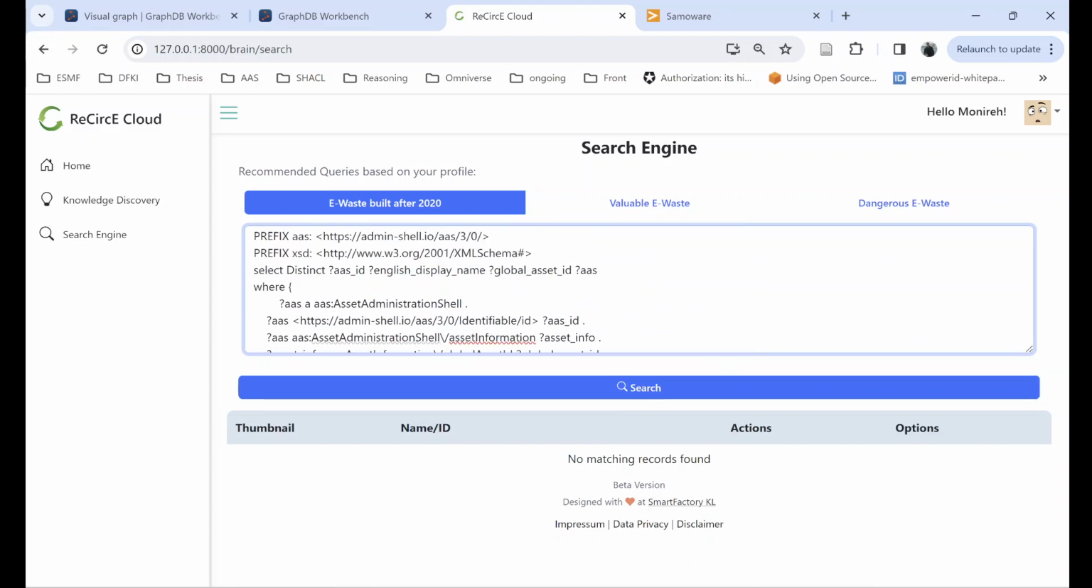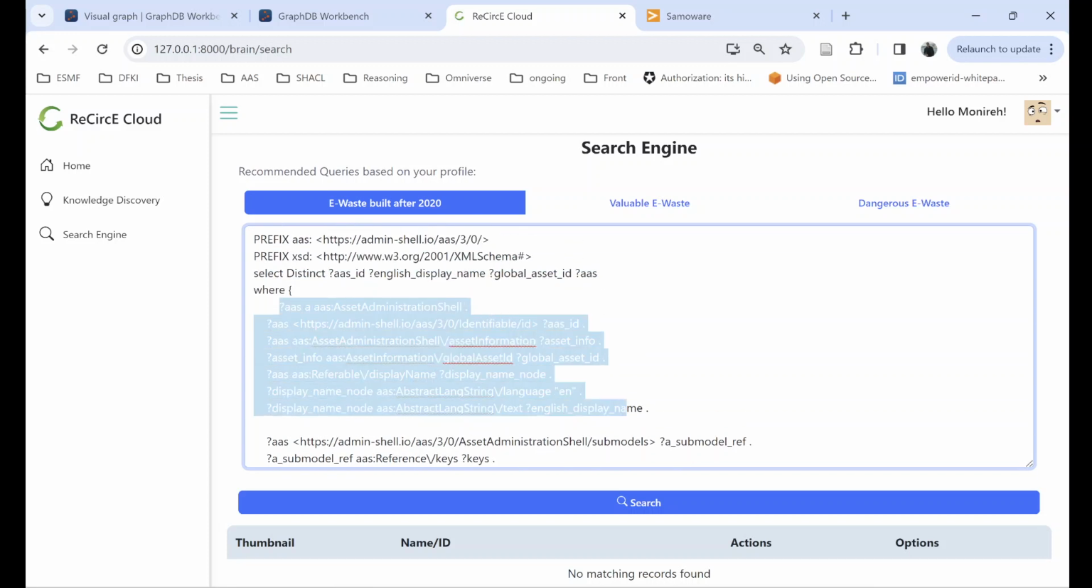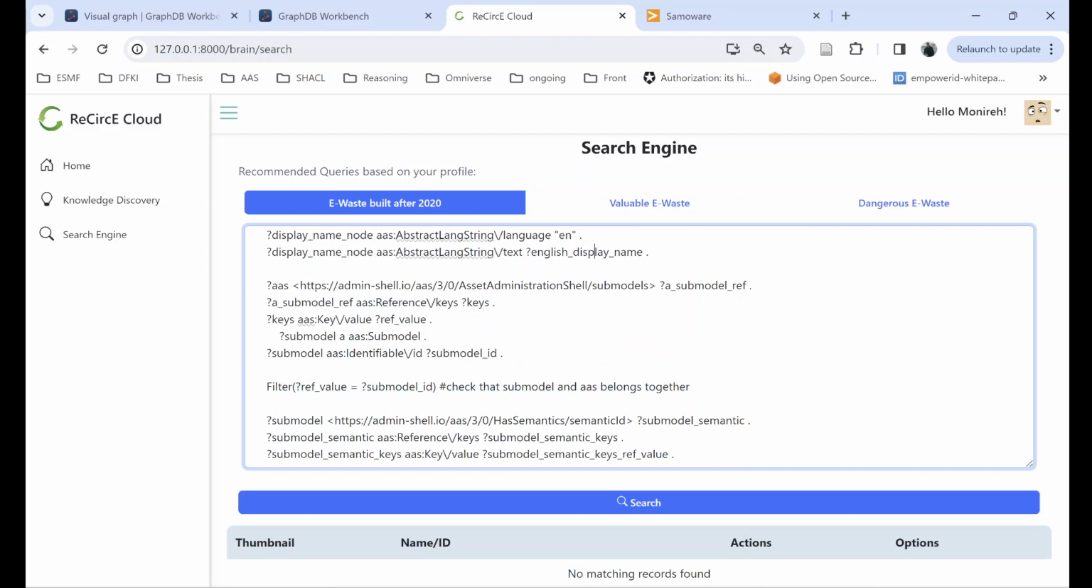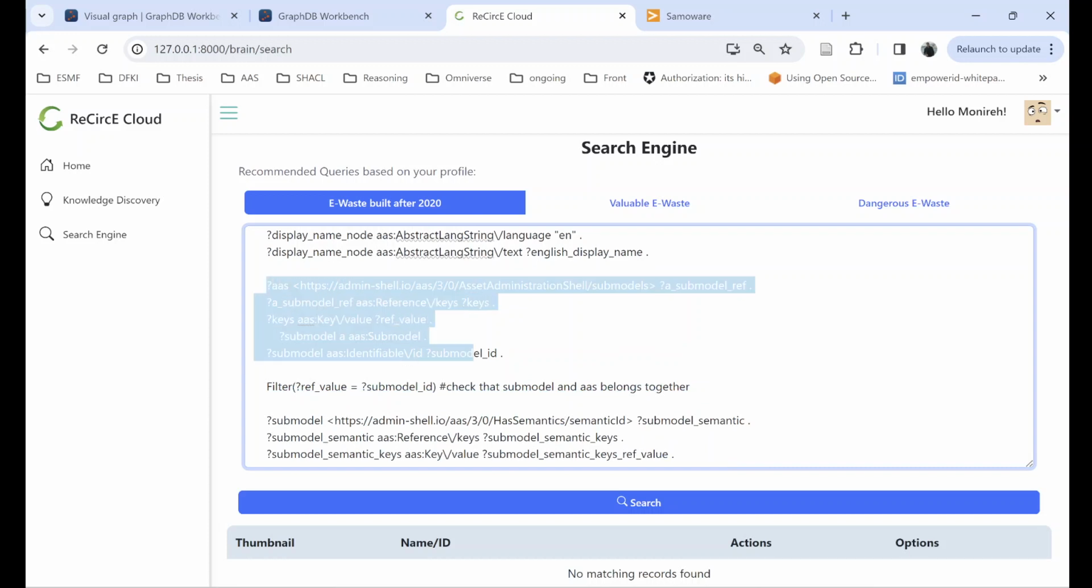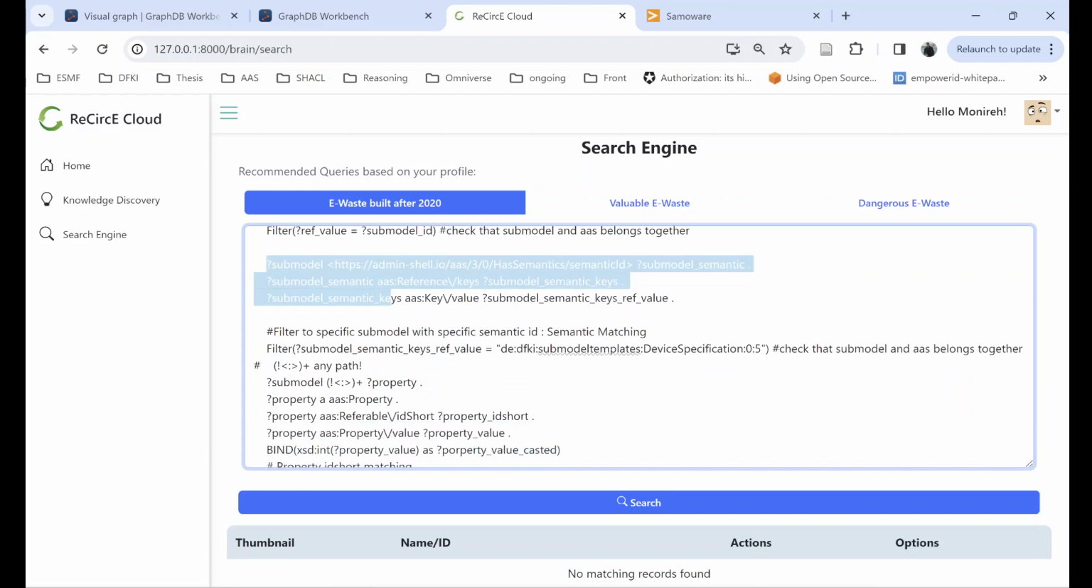The query is a little bit long, but it isn't complicated. So first we get the display name to show it to the user. Then we just see all the submodels that are related to that AAS, and then the filter operation is necessary to link the reference to the submodel ID. And then here we have the submodel information.